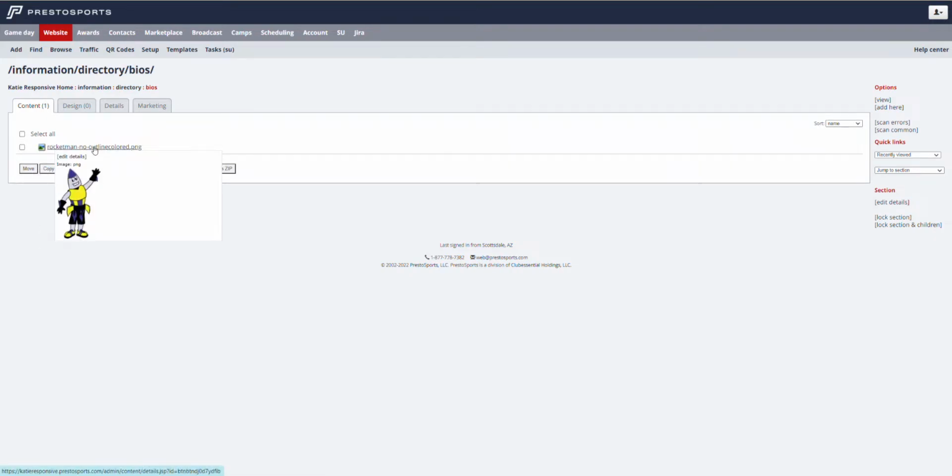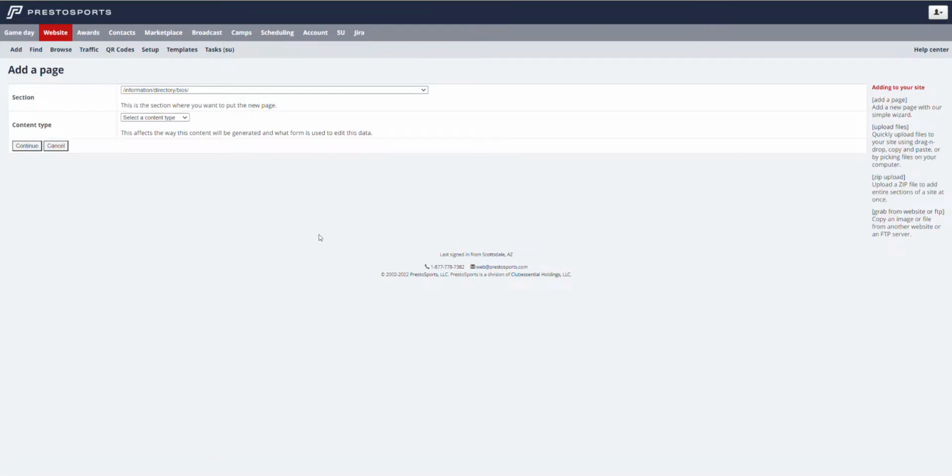I have a little rocket guy here. He's going to be my headshot. But let's go ahead and create our bio file here. So you're going to click Add here on the right, and then on this page, under your content type, Bio Manual.